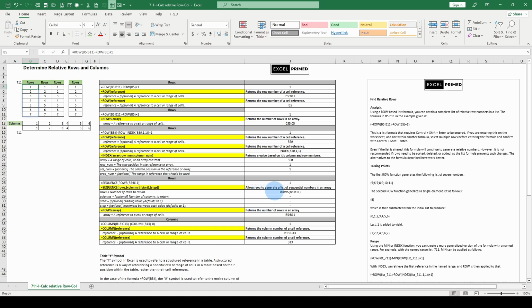SEQUENCE allows you to generate a list of sequential numbers. ROWS(B5:B11), look at SEQUENCE right here. ROWS, B5:B11. That is the rows. Look here, rows, syntax, or the order. So you're going to see rows, columns, none. Start, none. Step, none. And you can see there's nothing else there. And then we have rows just below it, and that is B5 to B11.